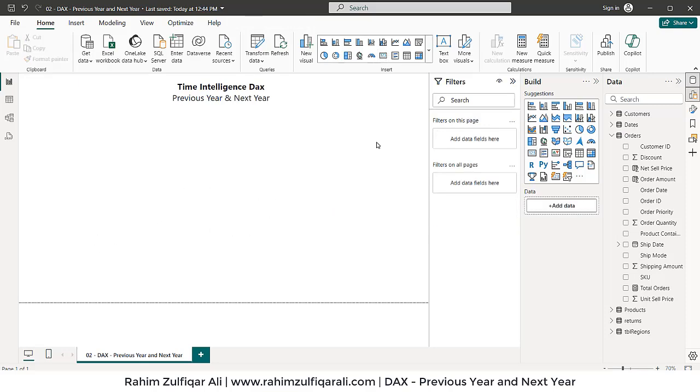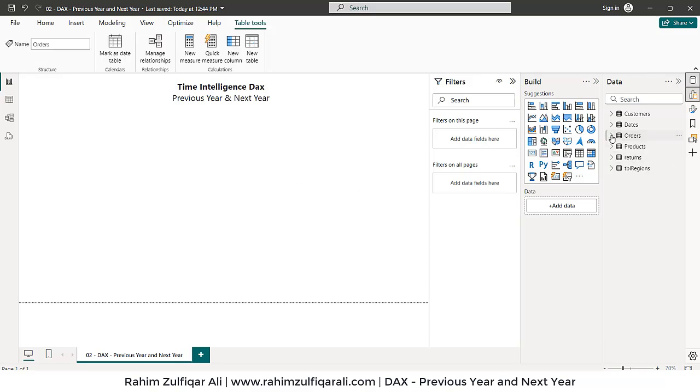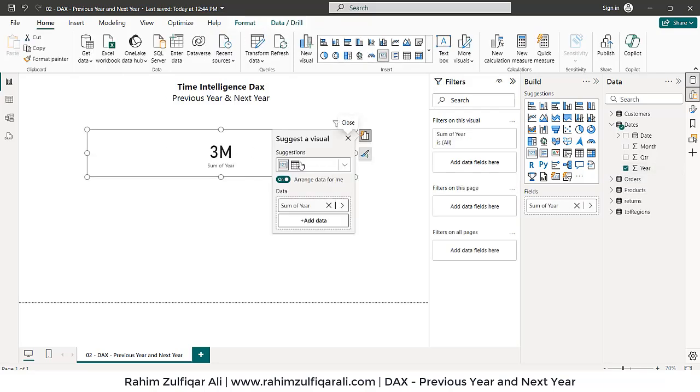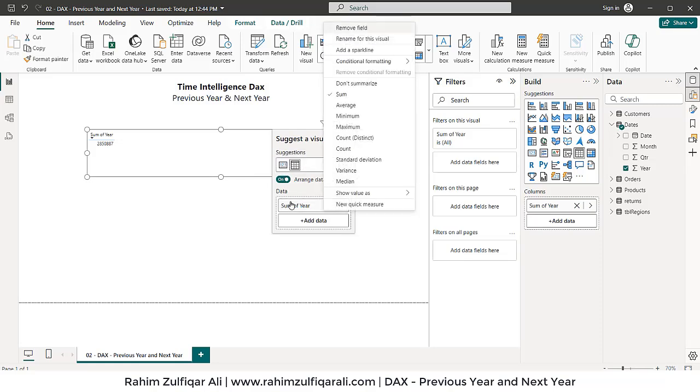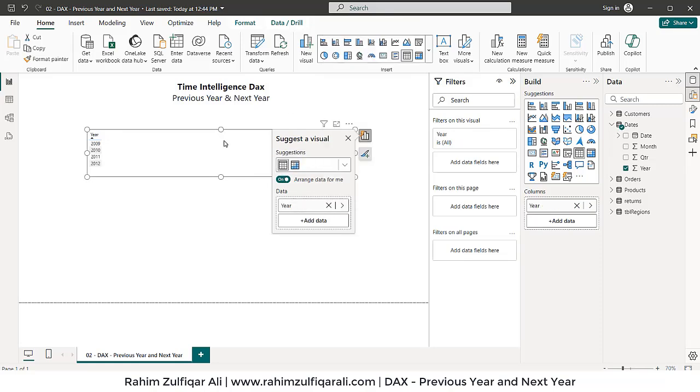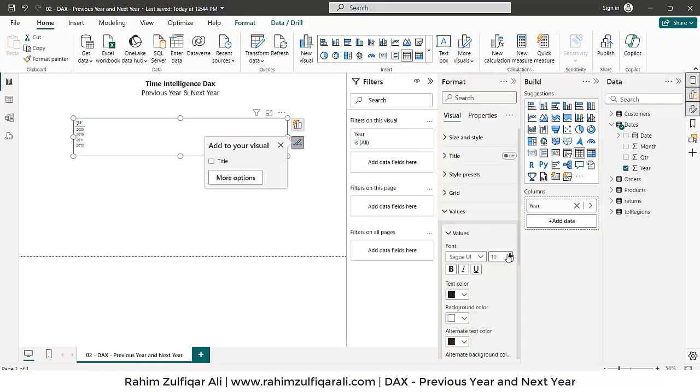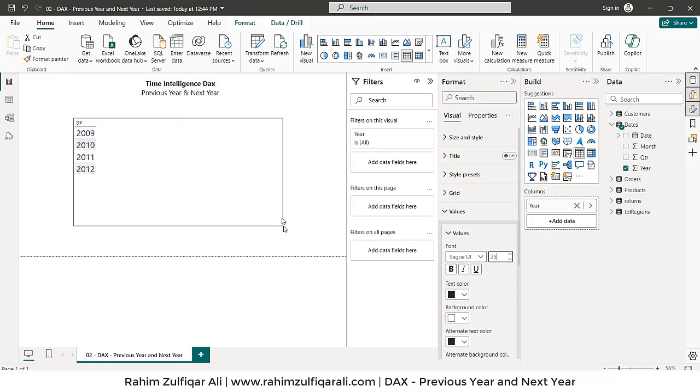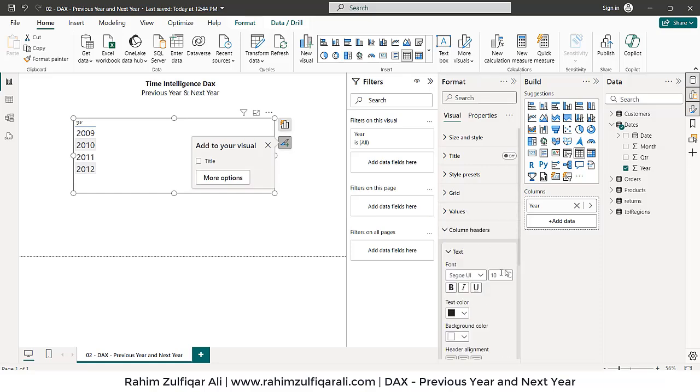Now what we need to do is, we need to learn previous year and next year balances, how we are going to extract from time intelligence DAX. So for that, let's create a table. So let's bring here years to the canvas. Let's put it as table, and we will say don't summarize. Okay, so let's make it a bit bigger. So we will increase the values. Alright, let's resize this. Let's increase the column headers as well.